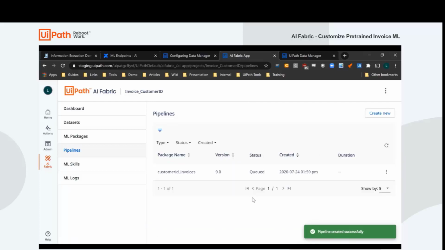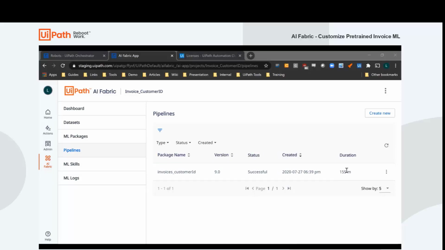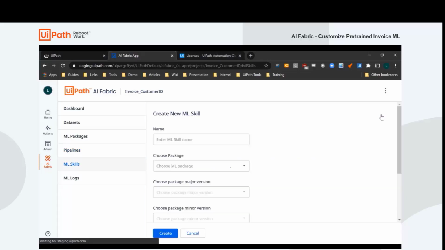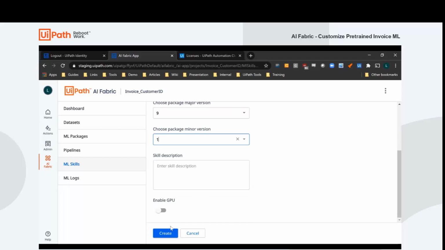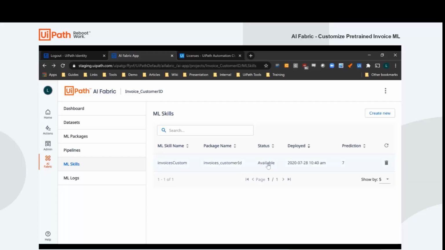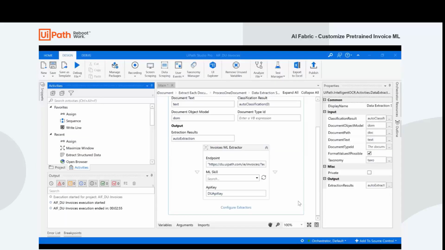After our training pipeline is complete, we can go ahead and create a new ML skill. This particular run took 155 minutes to train our new model. So we'll go into ML skills, hit create new skill, give it a name, then choose our package, major and minor versions. And once our status changes to available, we can go ahead and use our skill within UiPath Studio.